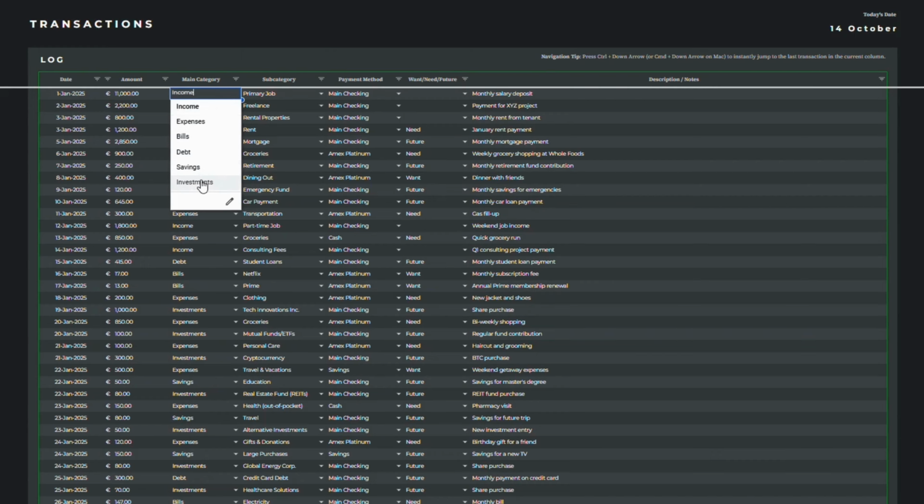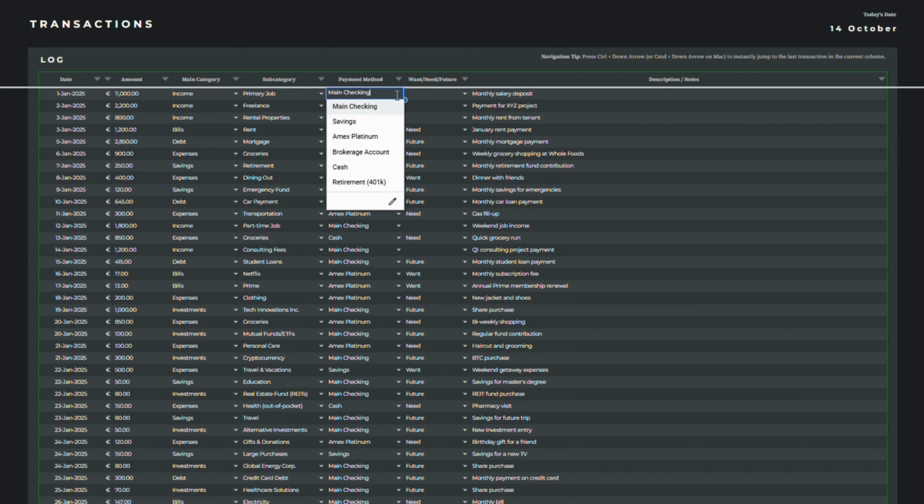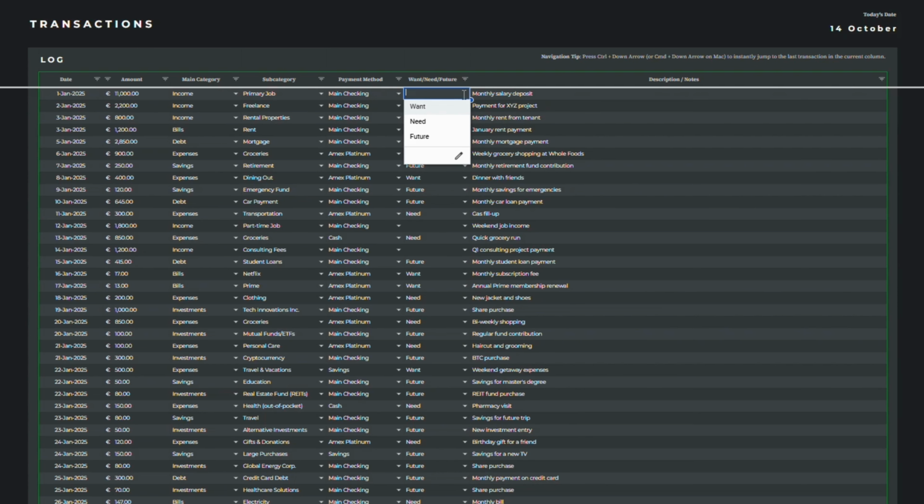Categories. Select the main and subcategory created in Setup. These form the basis of your reports. Payment method. This automatically updates the corresponding account balance in the Accounts and Transfers tab. Want, Need, or Future. Your selection here directly feeds the analysis in the 50, 30, 20 tab. Description or Notes.